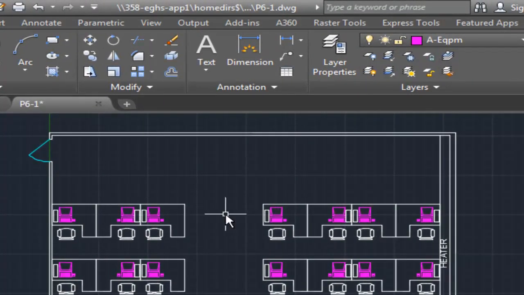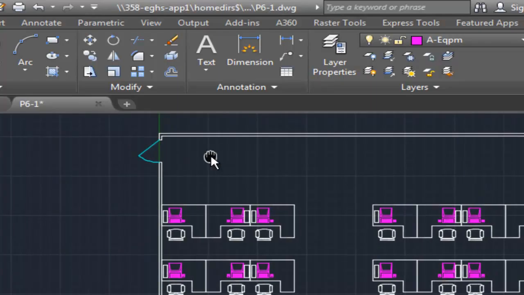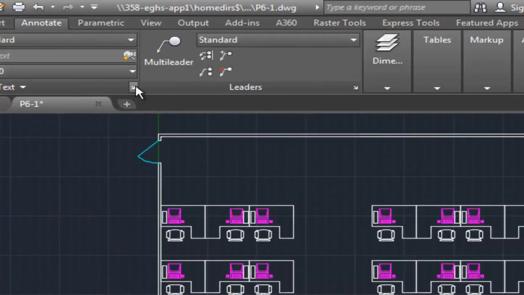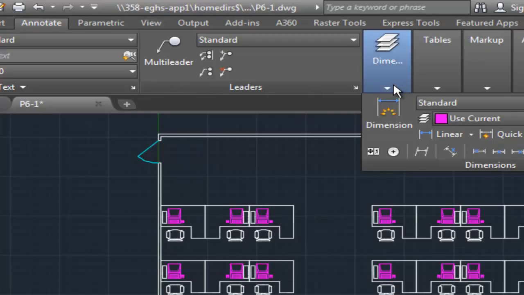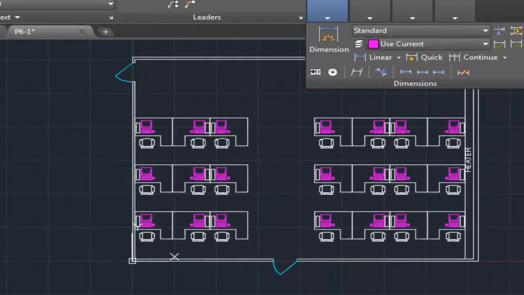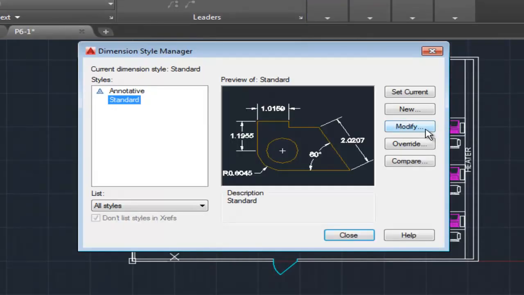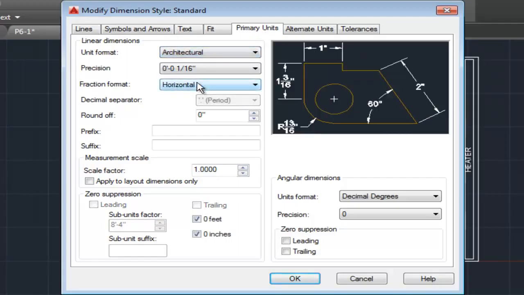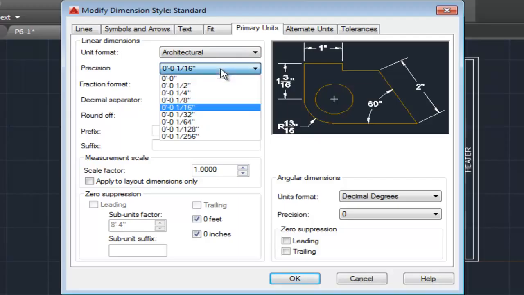The last thing is your dimensions, and so we're going to go to annotate. I want to go to the actual dimension panel. We're going to go to the dimension style button, and we're going to modify some things to make it architectural related. So on the primary units, you're going to change this to architecture. The precision will be 0, 0.